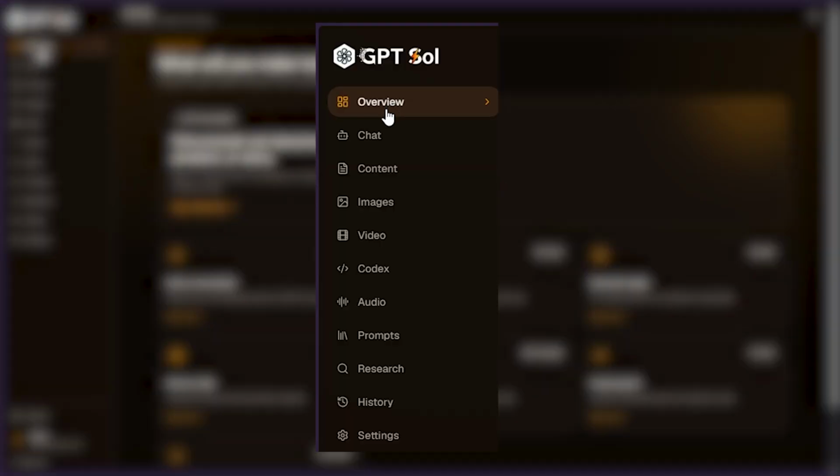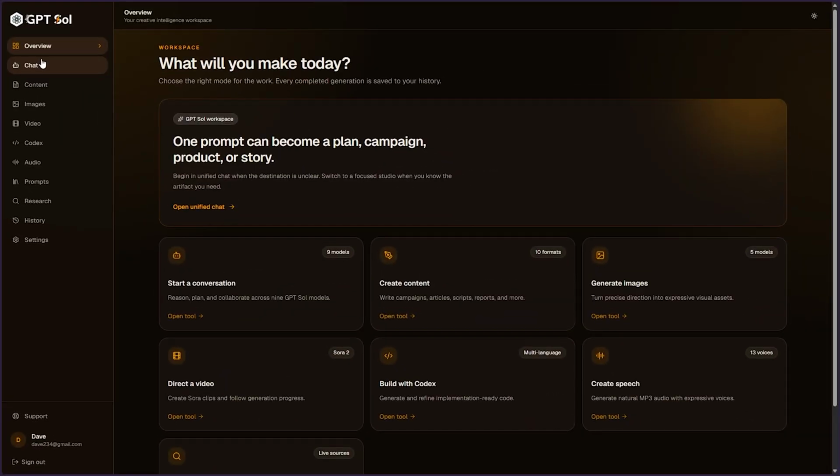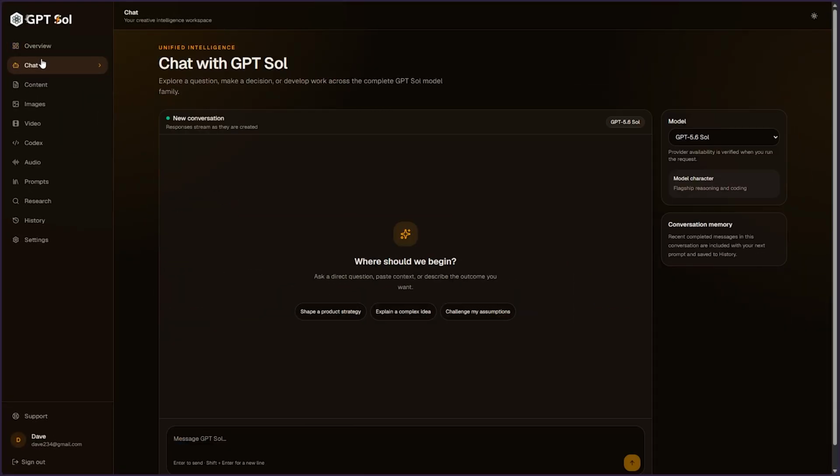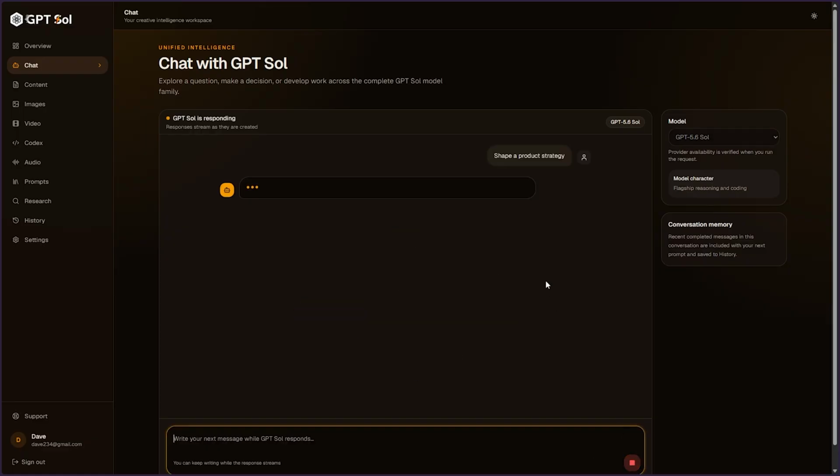In the left side panel, you'll have access to dashboard overview, chat, content, images, video, codex, audio, prompts, research, history and settings. Let's begin with chat. Select the model from this list, and then simply ask what you need. It will generate the response you asked for.